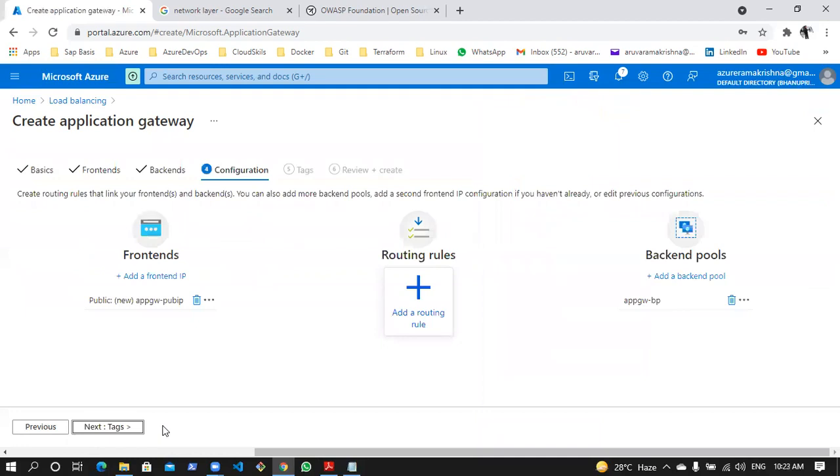Let me go to the configuration now. So these are the listener rules that we are going to add. Here I have a front end and here I have my backend. I haven't added any VMs here. We can add VMs or web apps, whatever it is, as a backend pool. So when I try to access this application using this IP, how the traffic has to be routed. So here I'm going to create certain routing rules now. That is, we call them listeners. Let me add it here.